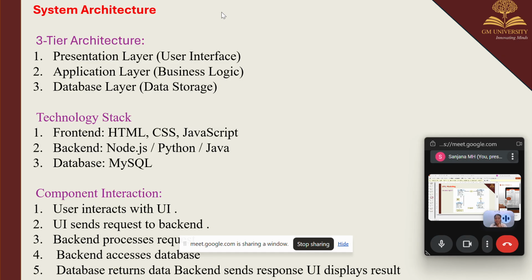Next, the component interaction. In this component interaction, the user interacts with the UI. The UI sends a request to the backend. User interaction with the UI means the user clicks or inputs data. The UI sends the request to the backend, and the data goes to the server end.